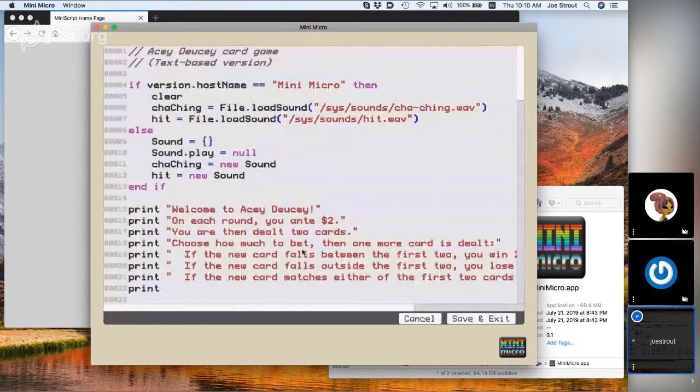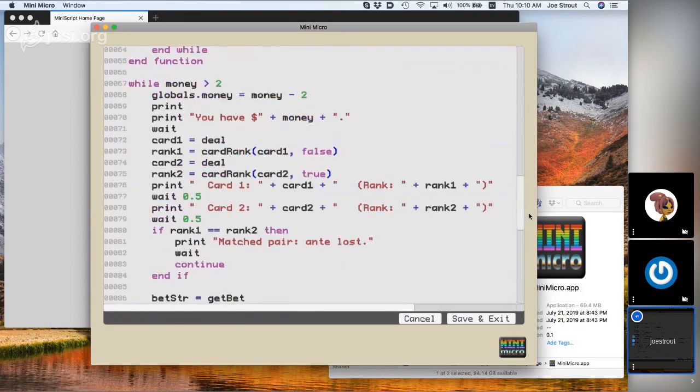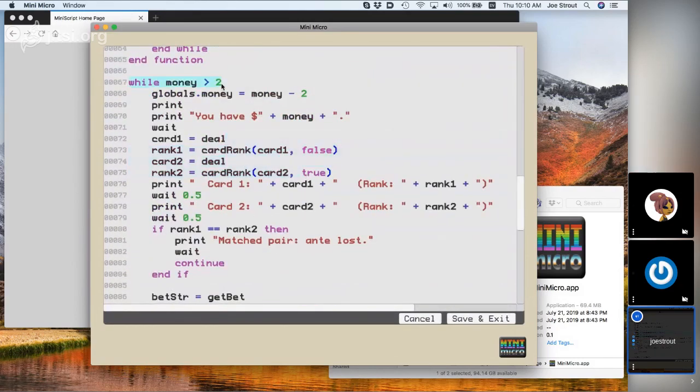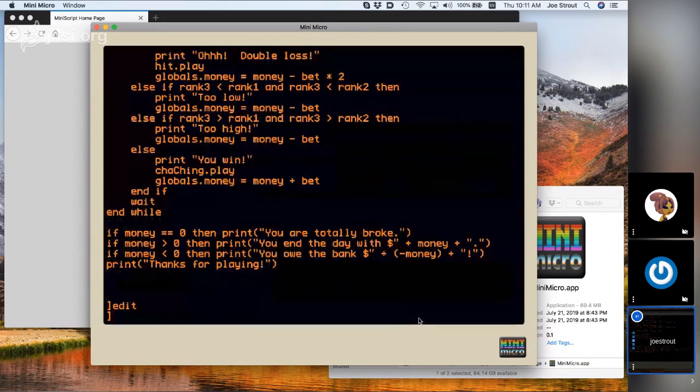Or I can use a built-in editor. Edit launches this graphical editor. At this point, I can use the mouse and I can select and copy and paste and all that stuff. But let's just run it.